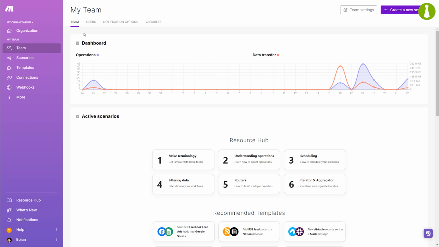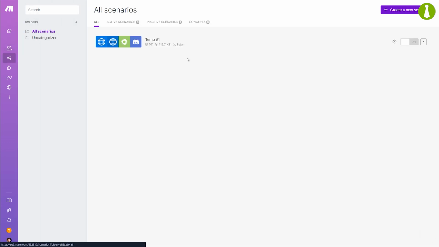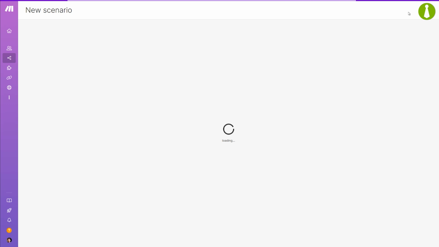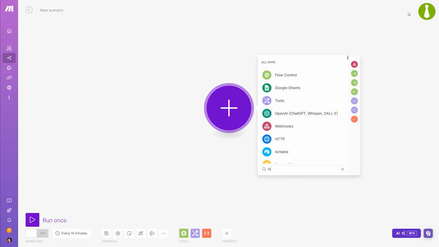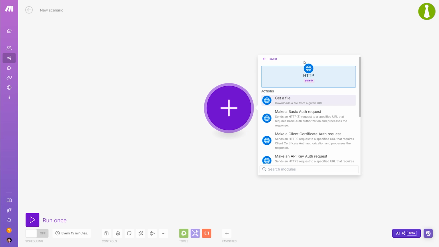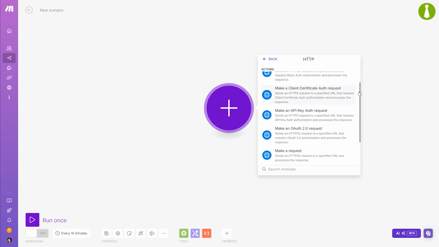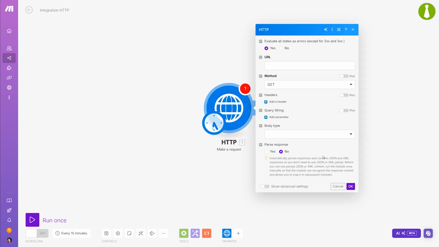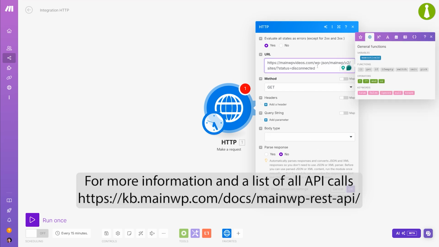Let's get started. First, head over to Make.com, go to Scenarios, and create a new scenario. Begin by adding a new module. Search for the HTTP module and select Make a Request. In the URL field, enter the full URL of the API call. For this example, we'll use a call that fetches information about all sites but with the disconnected parameter.